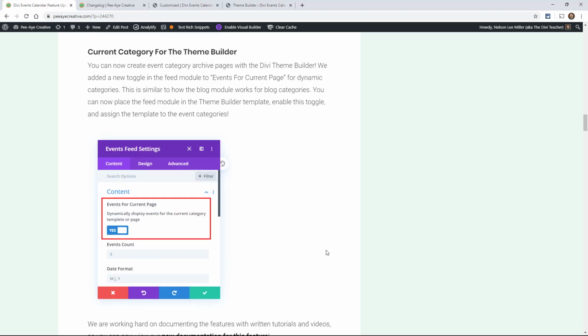All right, and so then another one that's really big and is going to open up all kinds of new things, and I really mean that: the events for current page. So basically this is a way to dynamically show events in the module. So in the theme builder, you could add this to a category template, and then no matter which category or tag they click on for the events, it'll show events based on that.